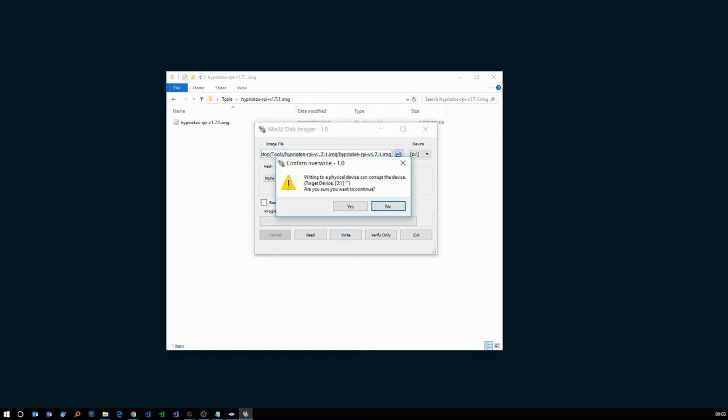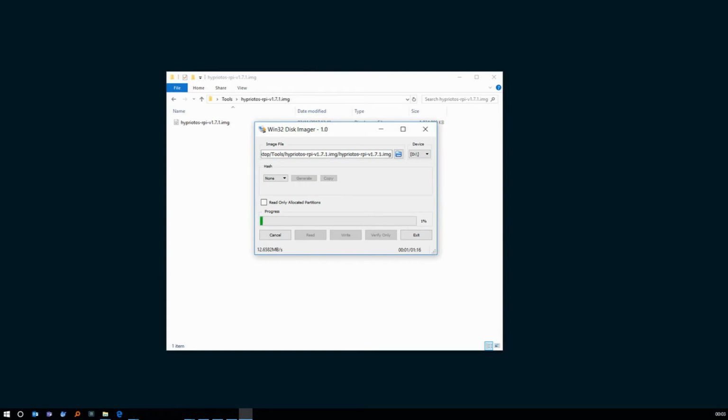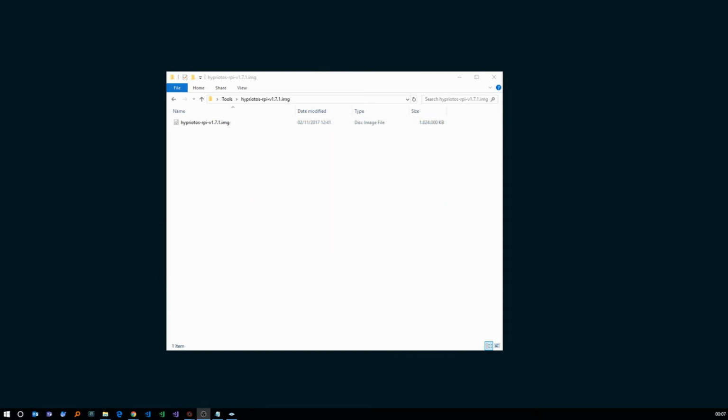So it says writing to a physical device can corrupt the device. Are you sure you want to continue? Yes. Okay, the write is successful. Press OK and let's close Win32 Disk Imager.